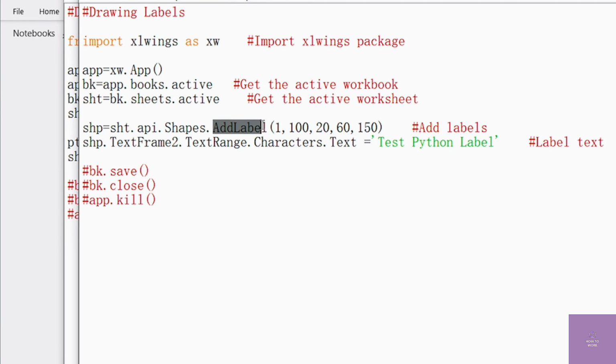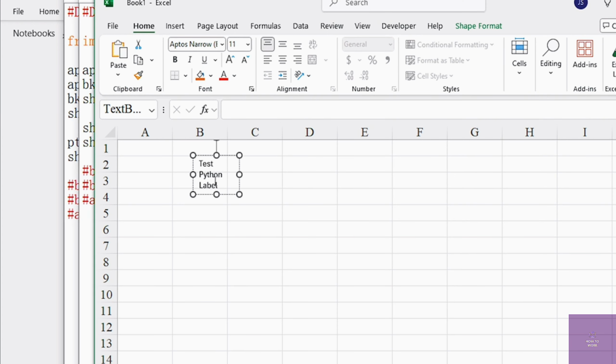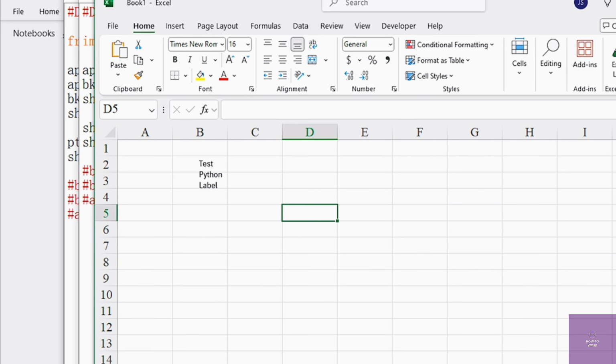The AddLabel method returns a shape object, shp. Then set the text of the label. Use shp.TextFrame2.TextRange.Text. Okay, use these properties to set a string, the text of the label, or text of the Python label. Okay, run. Okay, the labels.